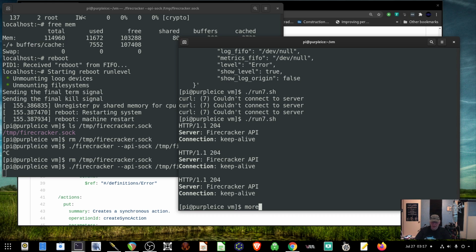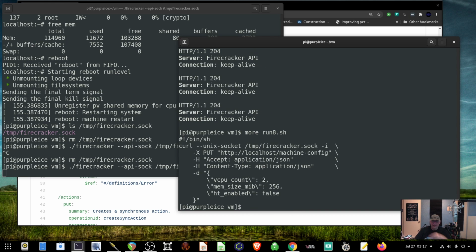Okay, so next thing I'm going to do run 8, and this time we're calling machine config. If you followed their directions on the getting started, it didn't work, but I think they might have corrected that. But anyway, there are 3 things that are required. You have to tell it how many virtual CPUs you're going to assign, how much memory you're going to allocate to the virtual machine, and then the hyperthreading, whether you want to enable it or not. I'm going to disable it for this. So we'll set up that config.